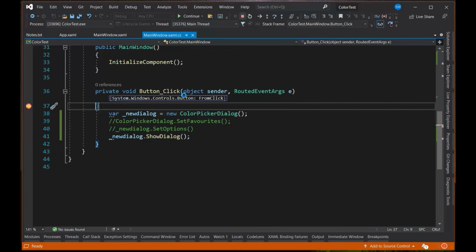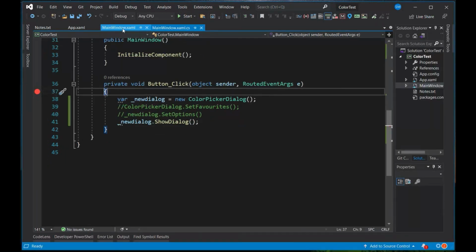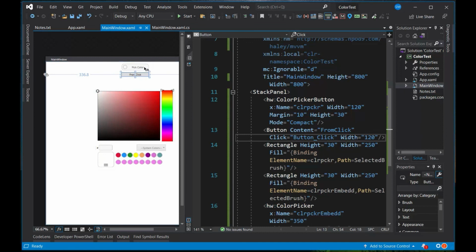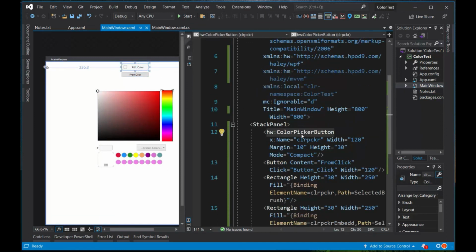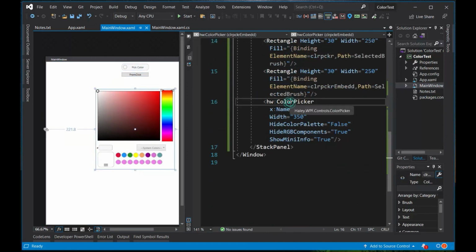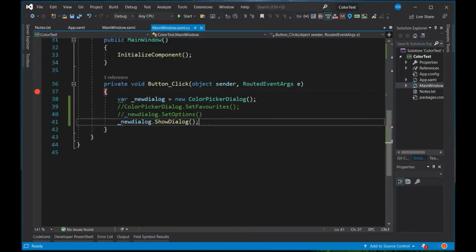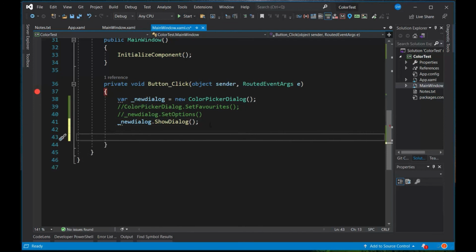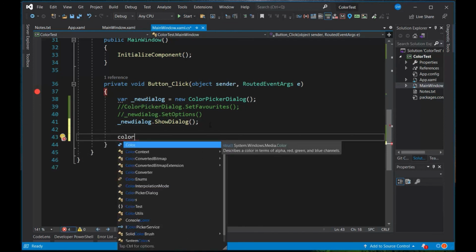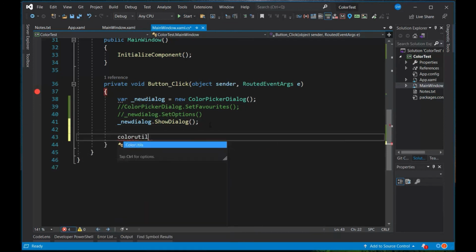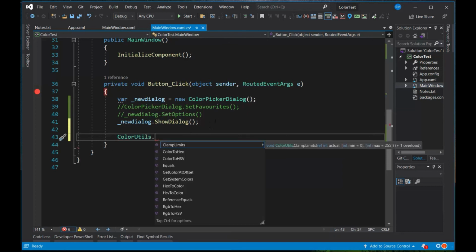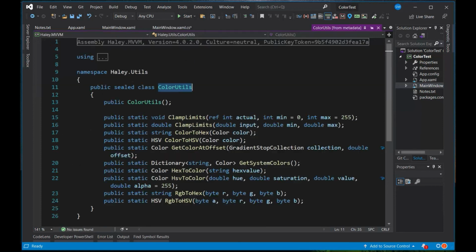And that's it. So we have three ways of using it. If you want to directly use it using a button, you use a color picker button, or you use a color picker embedded control, or else you go to your code behind and use it. And while you are at it, I will suggest you to take a look at some of the interesting features present in ColorUtils. So the ColorUtils now contain, this is a new feature added to Haley services.